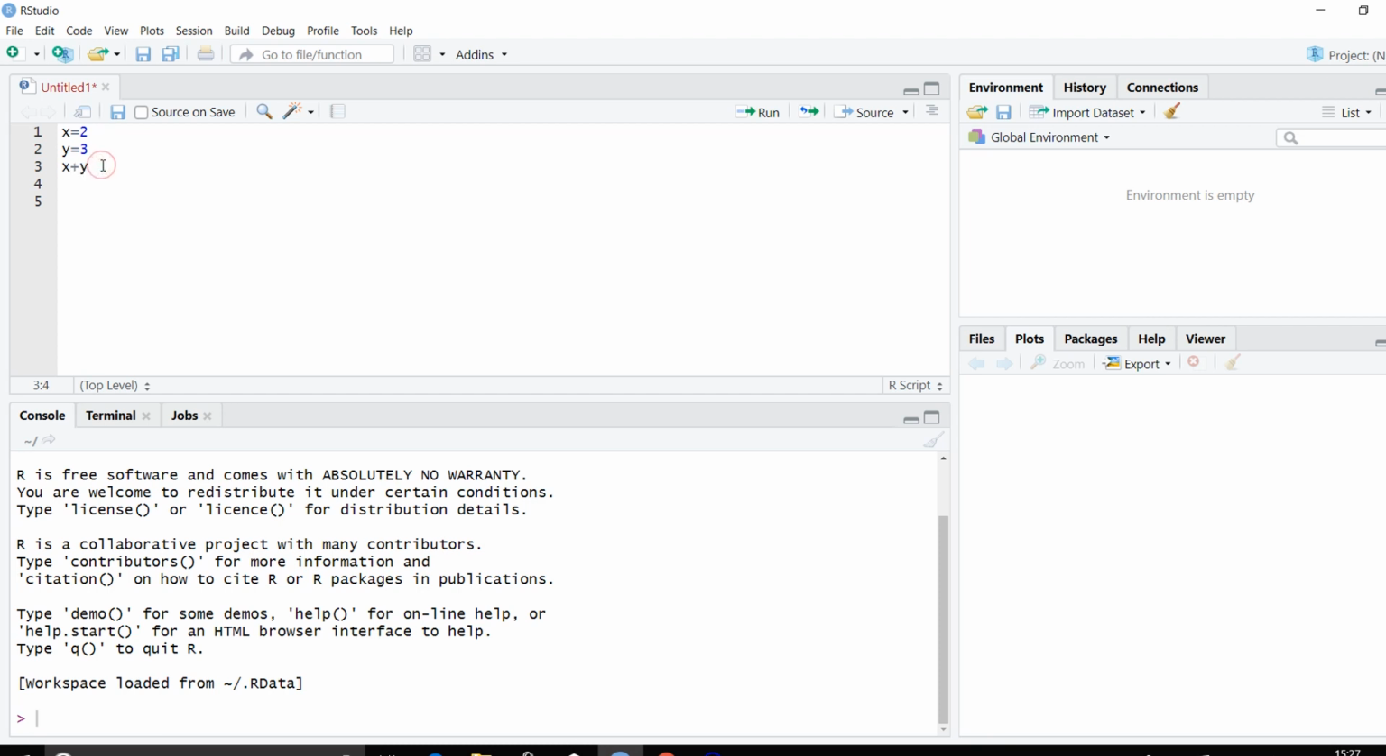Now objects can be used to store numbers, words, or whole sentences. When we talk about numbers, we can have positive and negative numbers, integers, and decimal values. So these are different types of values that we can store in an object. Now how do we name these objects? Right here I have just used x and y, but we can have complex names as well.